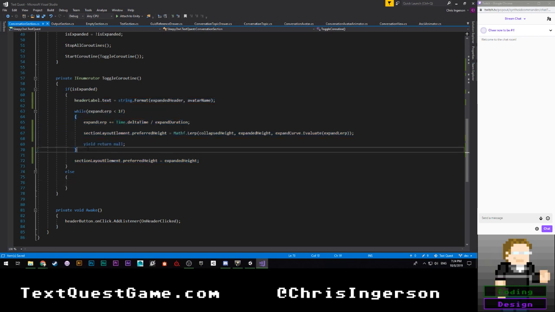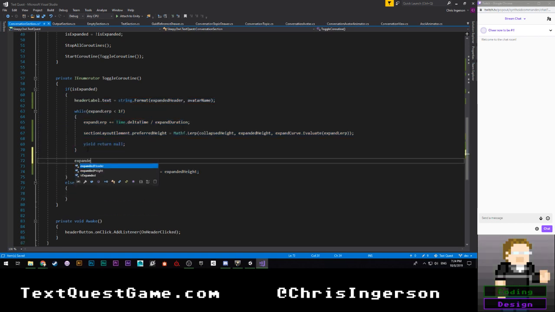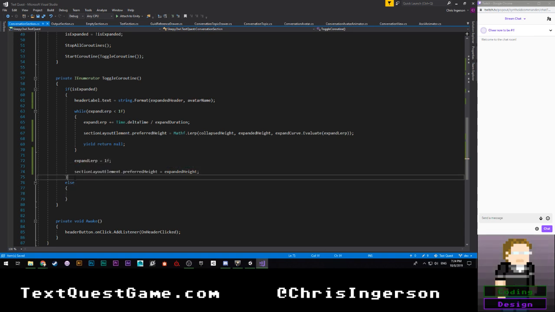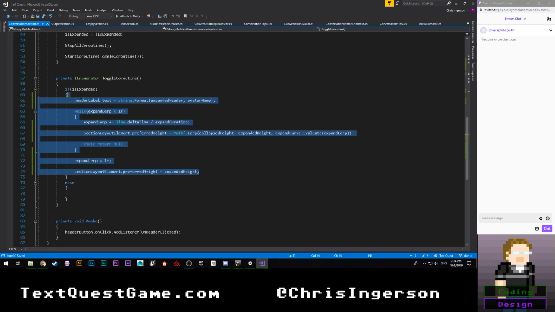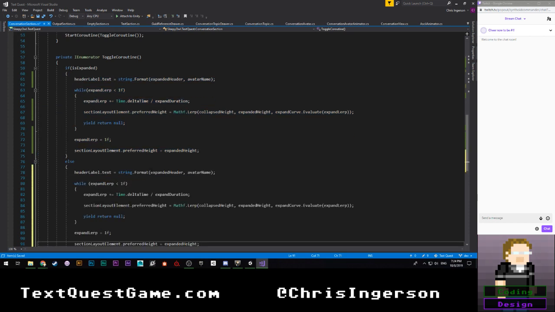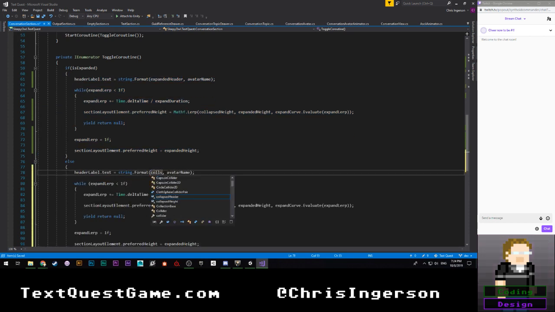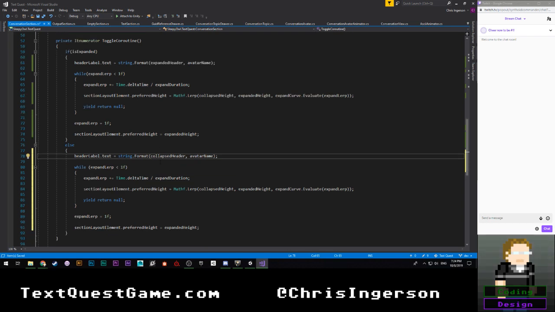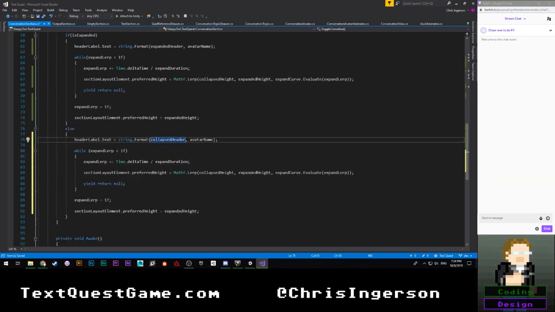Okay. So now I can go ahead and copy this. Before I do that, we're going to go ahead and say expand lerp is equal to 1f. Okay. So now I can go ahead and copy all this. And we're just going to paste it right here. This is going to be collapsed header. And then we're going to go ahead and come down here. We're going to say while it's greater than 0f.